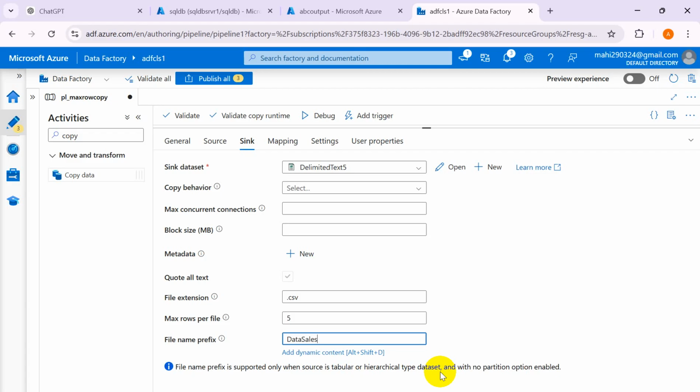And if I talk about table, then we have to use the tabular dataset. And we don't have a tabular dataset. We only have a tabular dataset, which is SQL DB right now. In SQL DB, the data is stored in tables. So with no partition option enabled, and there should be no partition also because entire data should be there, right? So we cannot use this feature right now.